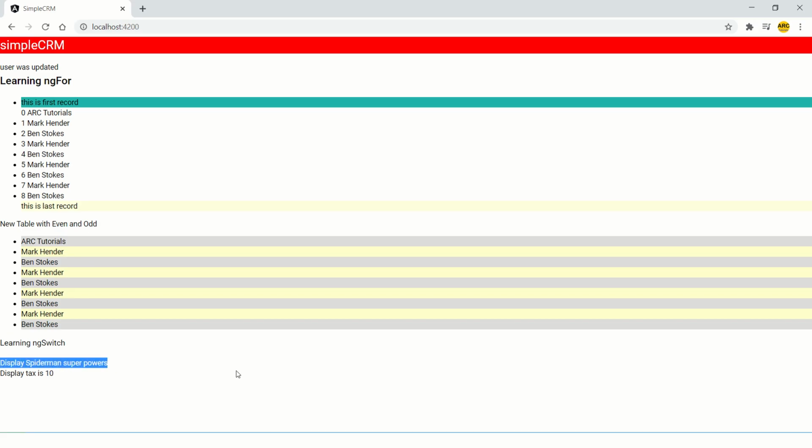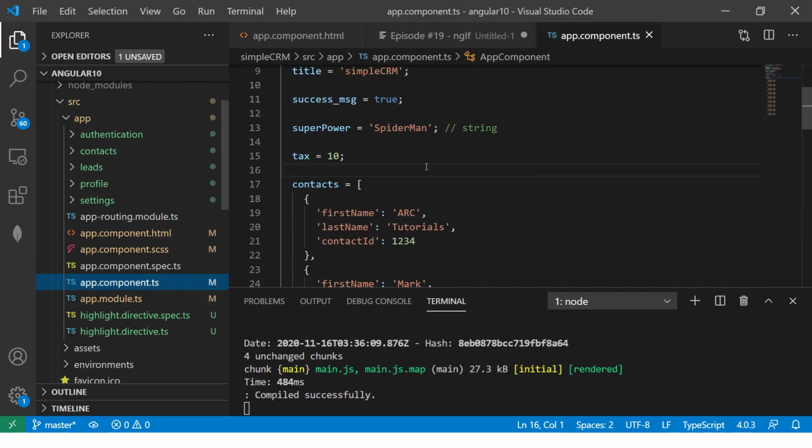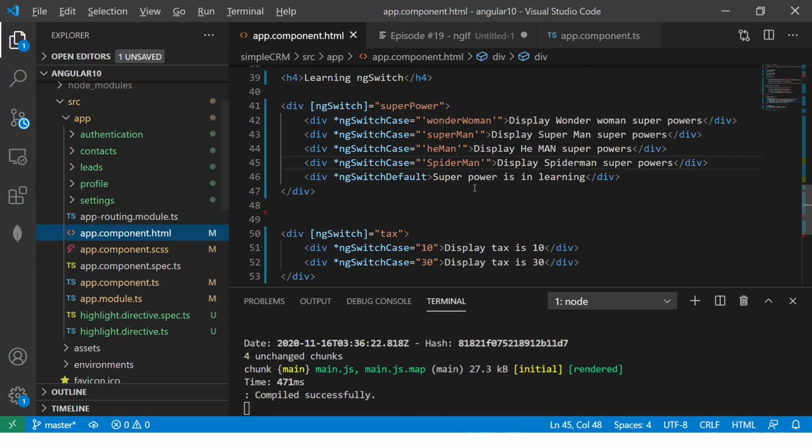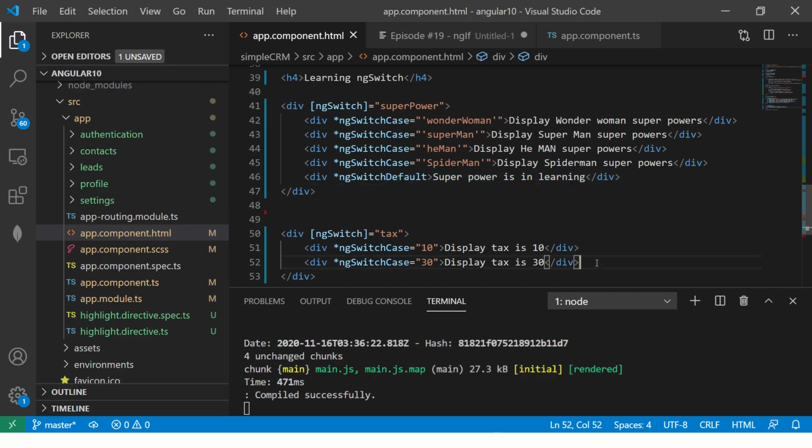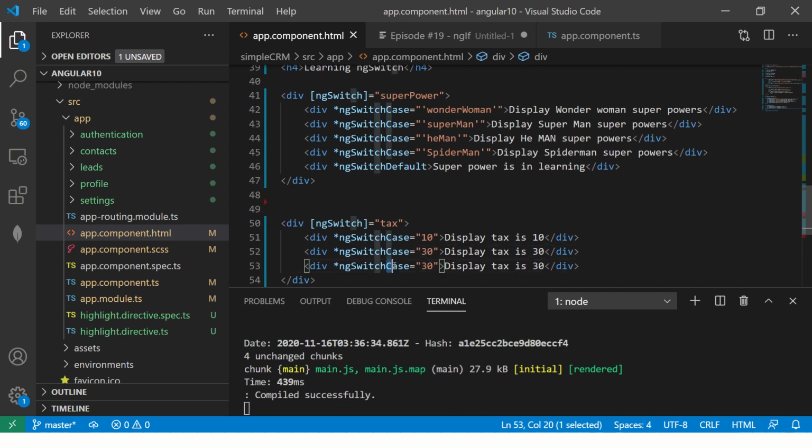So here it says display Spider-Man superpowers, because in the component it is matching Spider-Man. So now I'm making it Angular, and now the expected output is superpower is in learning. So see, similarly, if there is no text matching, add one more entry and call it ngSwitchDefault, and you don't have to pass any value, because by default if none of these values matches, it will take ngSwitchDefault, right?